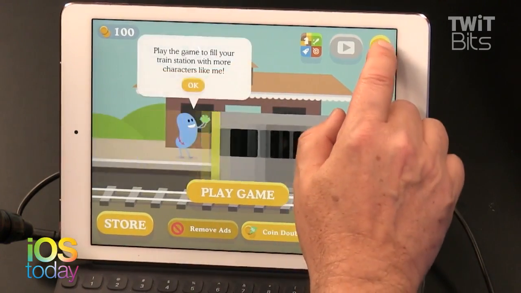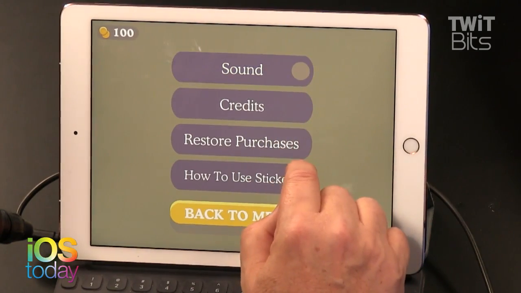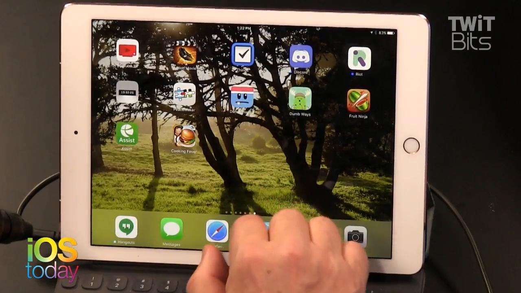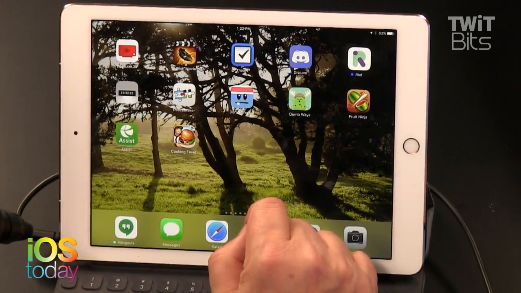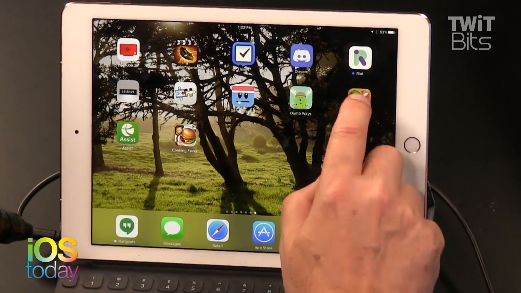I want to play the video. I would have thought they'd have the video on here. Let's turn that off. Back to menu. I guess not. Well, we can go to YouTube and play it. But Dumb Ways to Die, highly recommended. You know, I'll give you one more. I'm not going to make it pick because everybody knows this game.